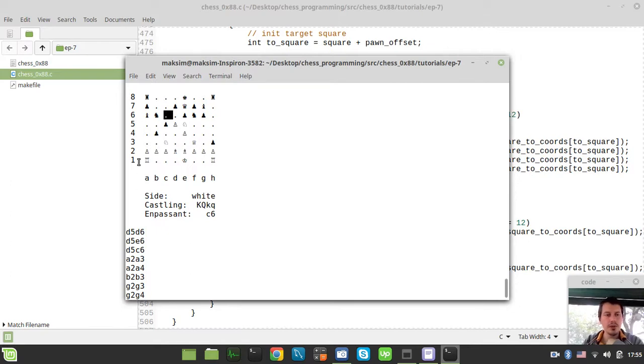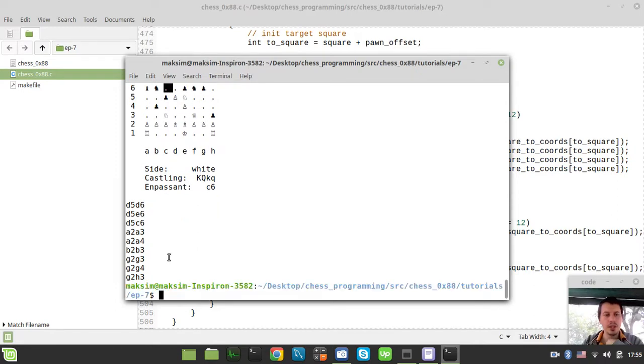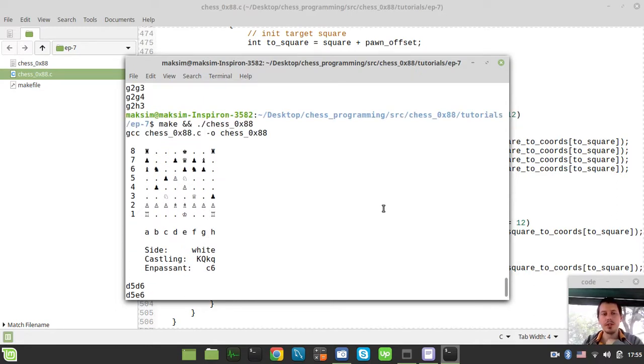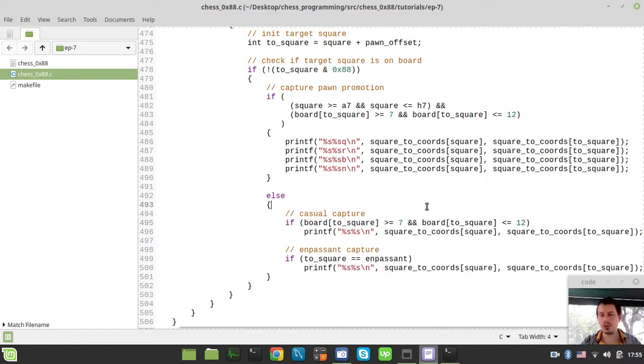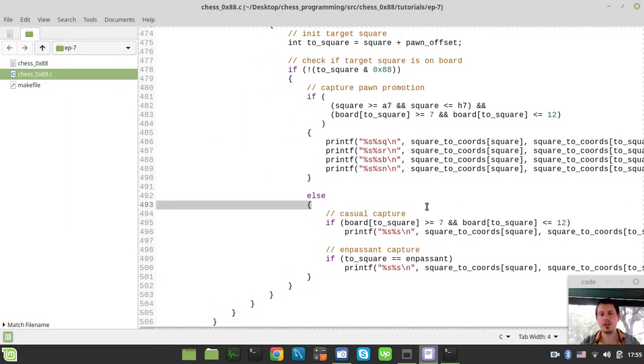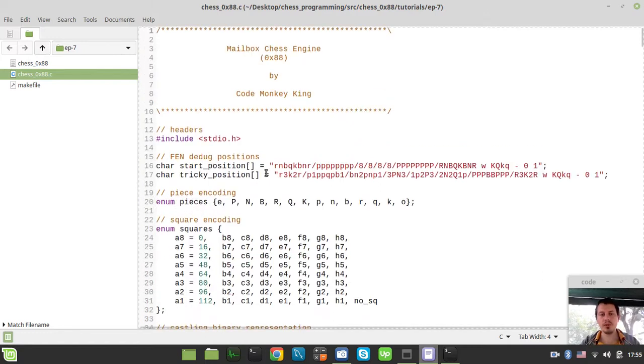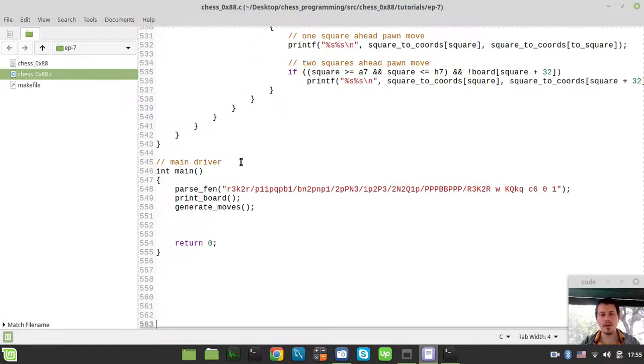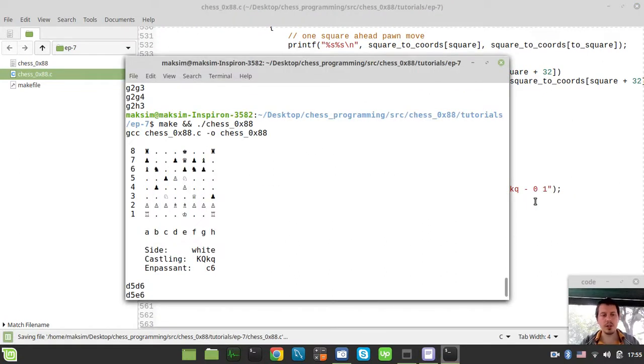a2 to a3, a2 to a4, b2 to b3, g2 to g3, g4, and g2 to h3, which is absolutely fantastic. Perfect. So now we need to make the same for the black pieces. And again, I want to change the position slightly. Let me grab this again, copy, and paste here.